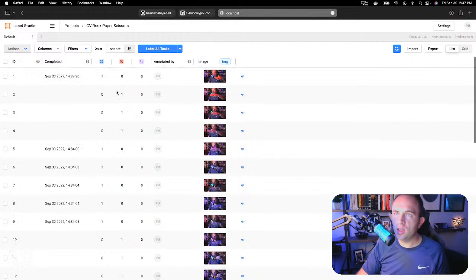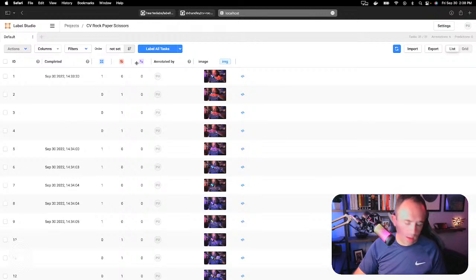But yeah, you can see that this represents total annotations per task, total skips. So you can see that there was a number that I skipped. Total predictions per task, I don't know what that means. That's probably for something else. But yeah, this is actually pretty cool. So that is option number 1.